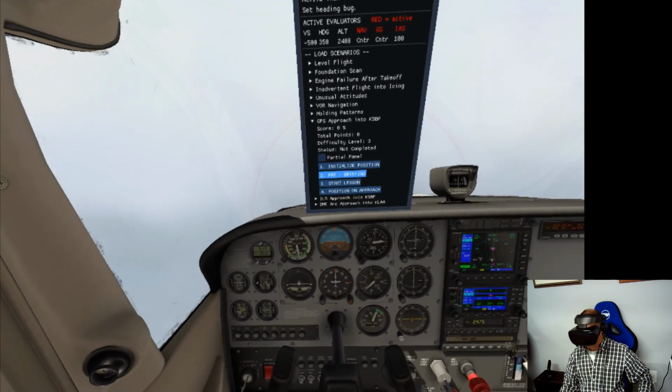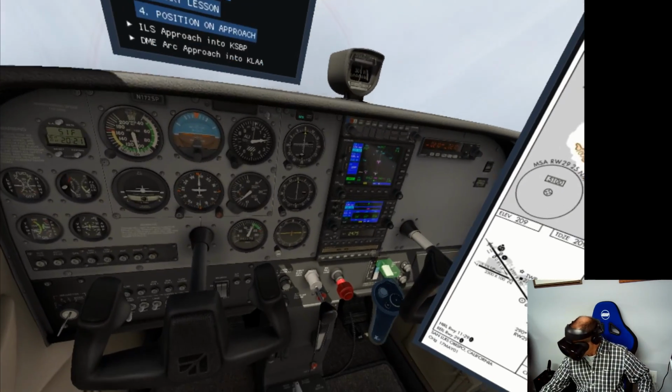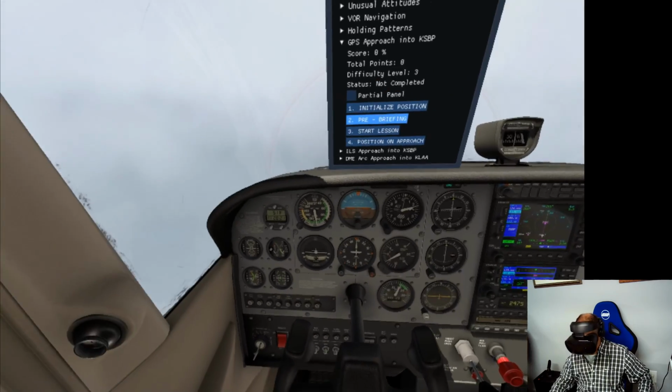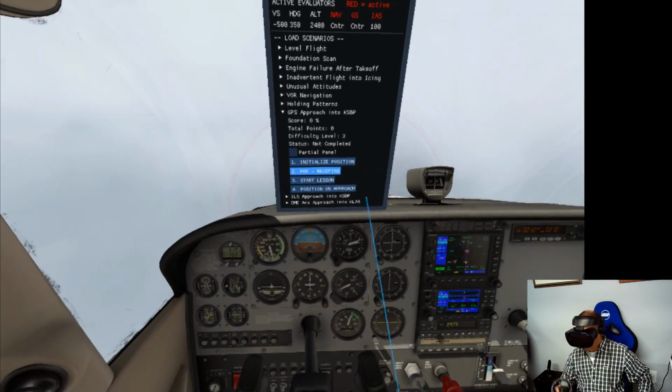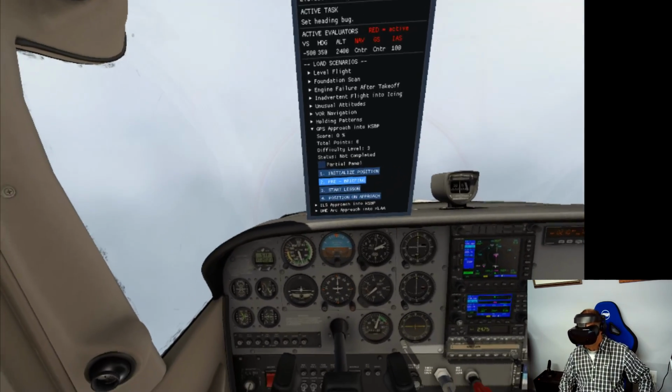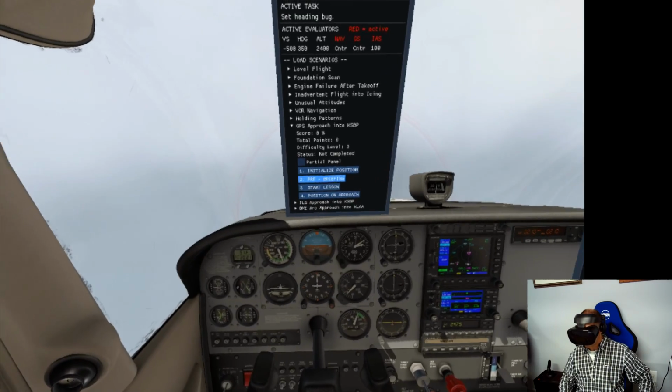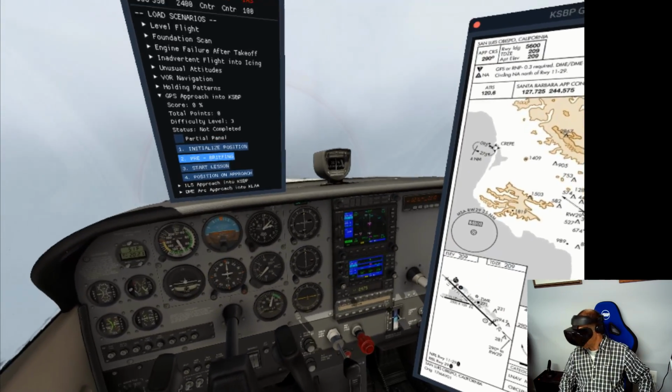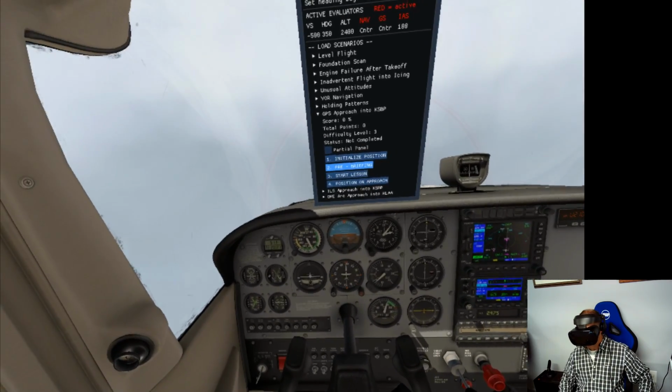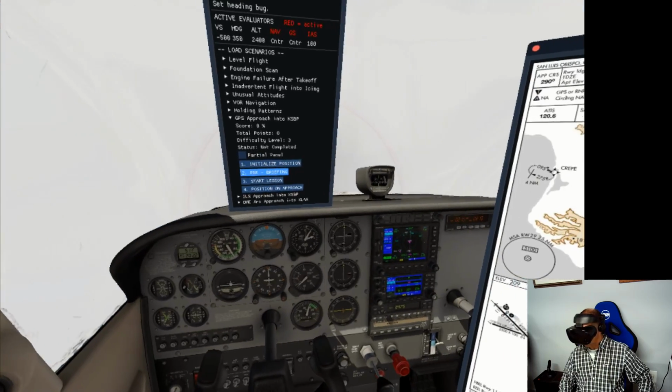You forgot to set your flaps before the final approach fix. I forgot to do that. I'm supposed to do that prior to reaching the final approach fix. Very important. It's part of the procedures for doing an instrument approach.